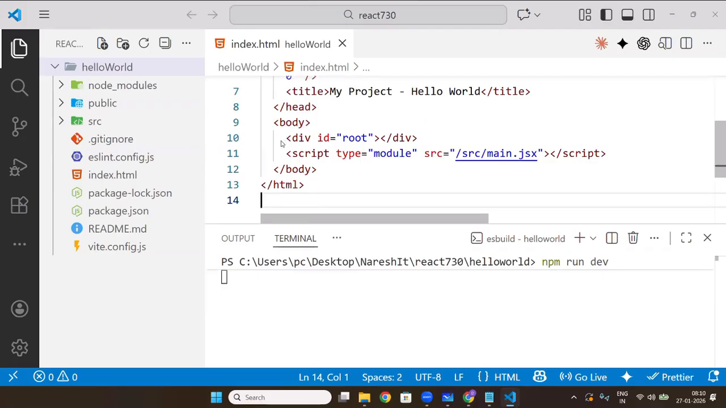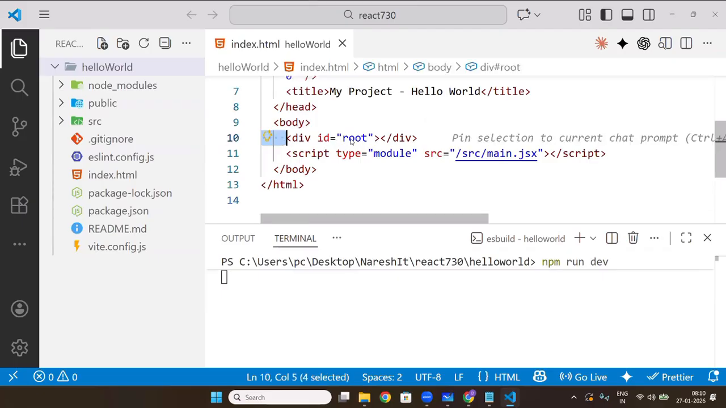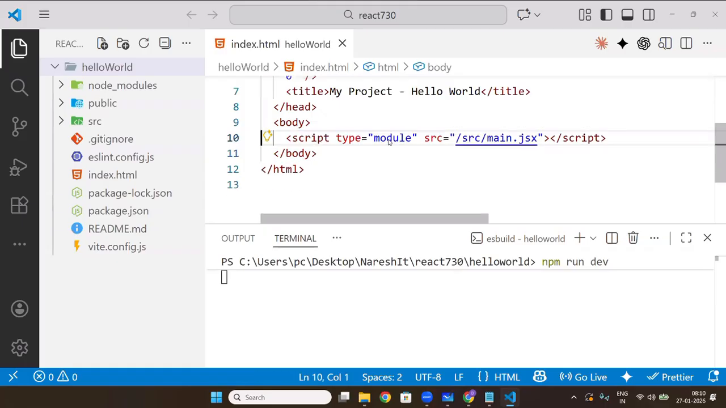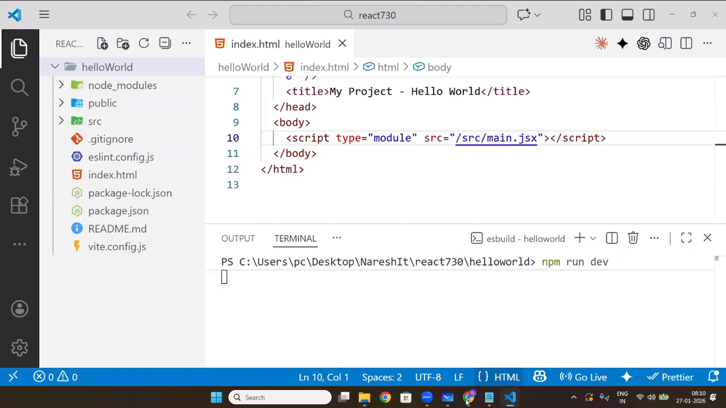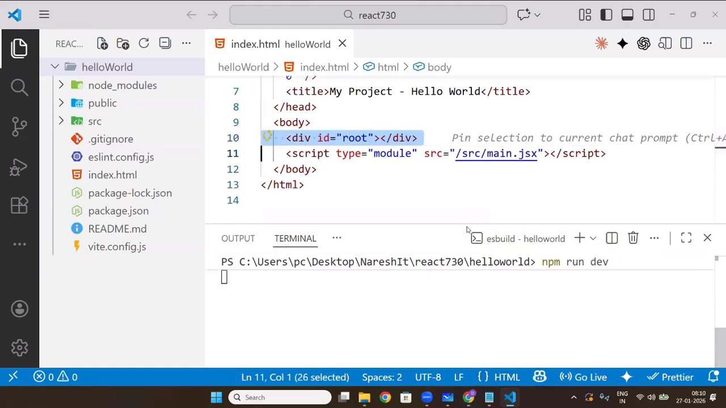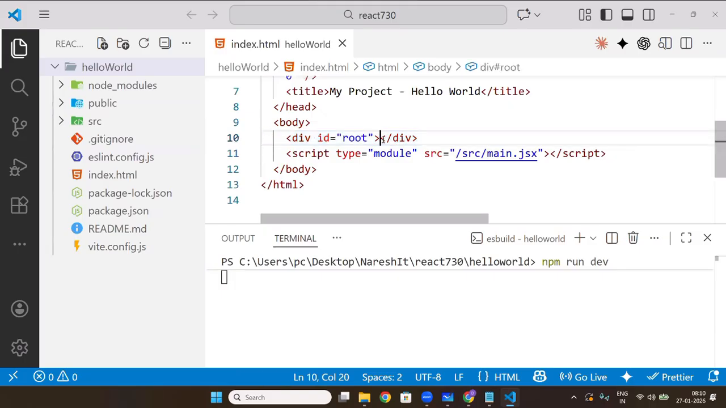Can you see what is there in body? Div. What is the div's id? Root. But sir, is anything there inside the div with id root? No. But if I delete this, can you see? It looks empty, but it's not empty. I want something inside. We will figure it out.